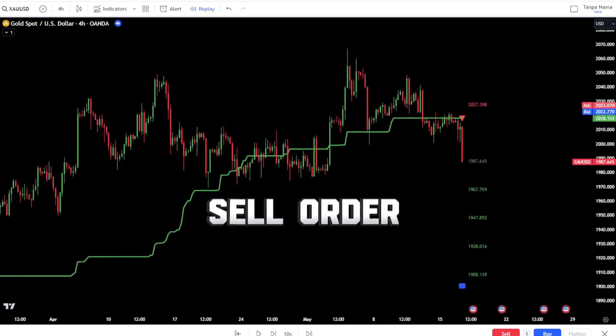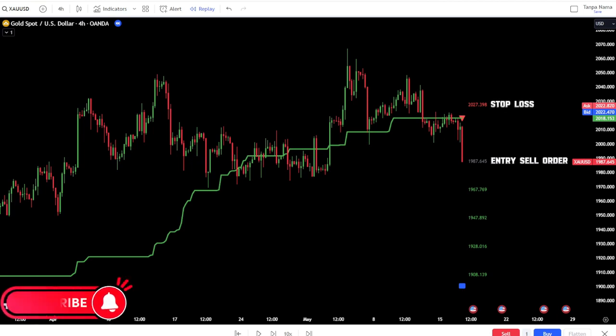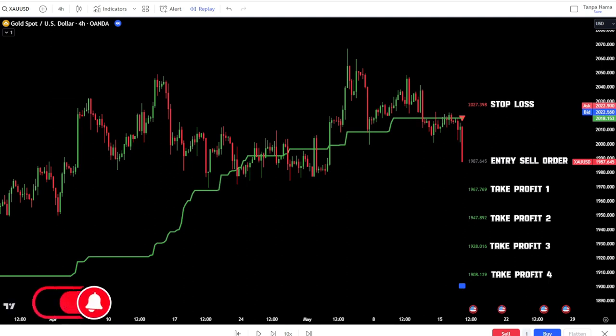How to place a sell order. If a red arrow appears below the trend line, we prepare to enter a sell position. Enter the sell position after the candlestick at the arrow's appearance is closed. Place the stop according to the red number that appears. Set the take profit or TP targets according to the green numbers that appear. Sequentially set TP1 to TP4 based on the displayed numbers.